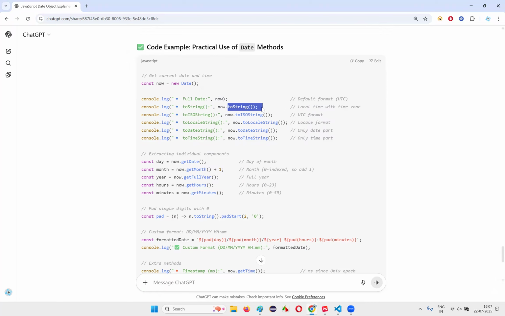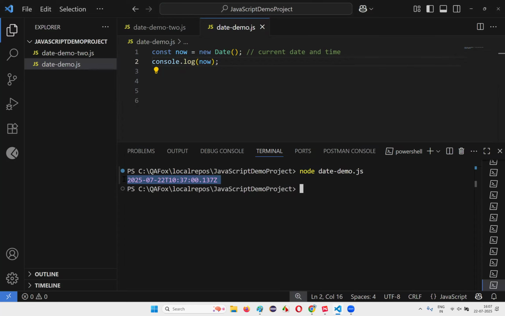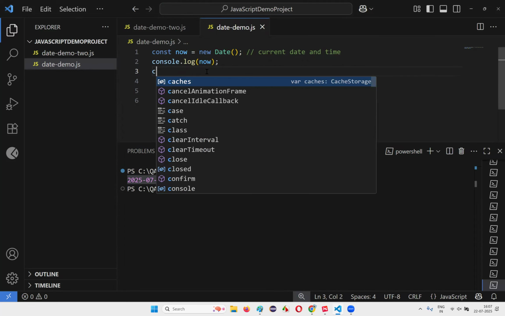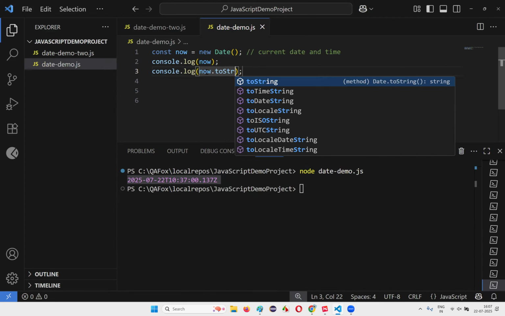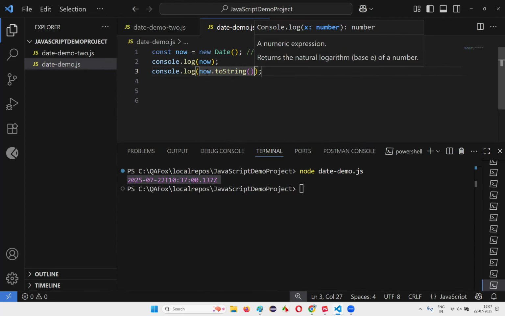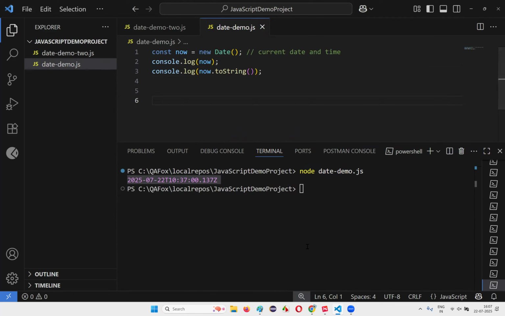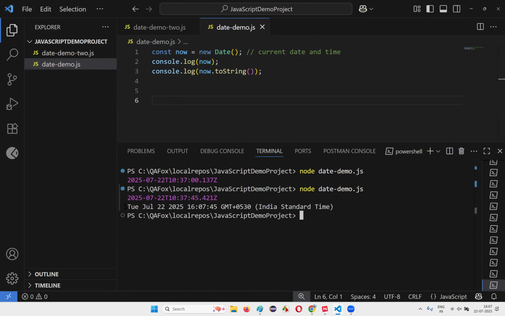We can also use toString to get the local time with time zone. This is not coming in IST format, but I want to get it in IST format. So for that, I'll write now.toString. This will print the current date and time in the Indian Standard Time, where I'm actually staying. So run this. You see, I'm getting this in Indian Standard Time, Tuesday, July 22nd, 2025, 16:45, like that we got it.